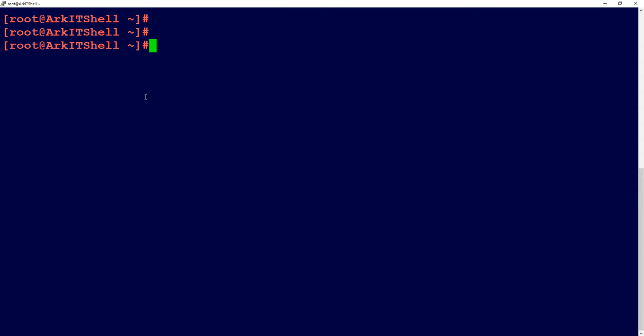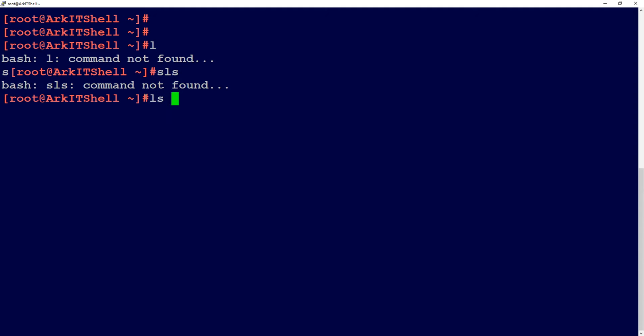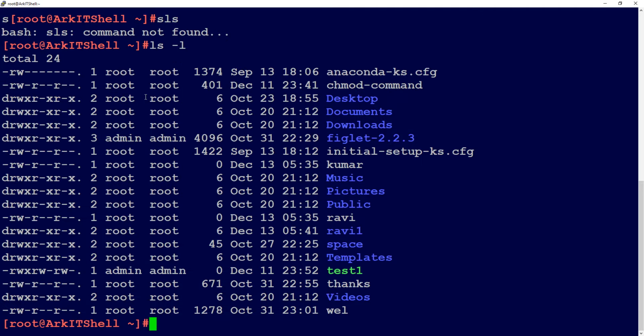Now let's see here, I want to find the files which have certain permissions, like what permissions you are looking for. Maybe I will just look at what files we have here. The files we have have read, write, and execute permissions.